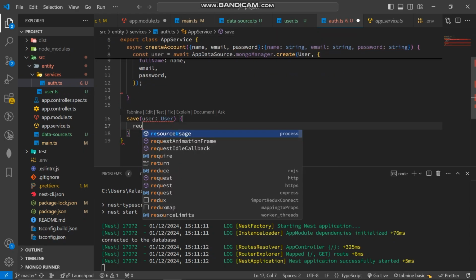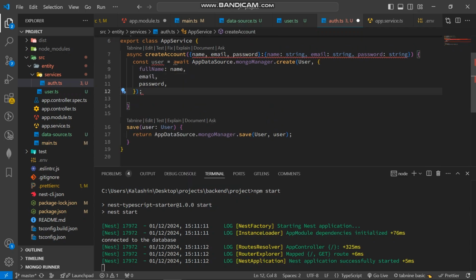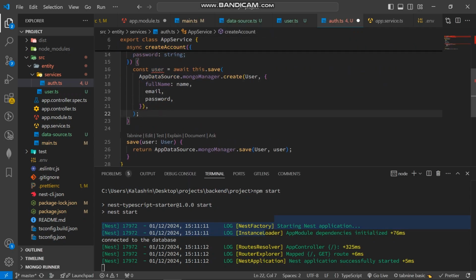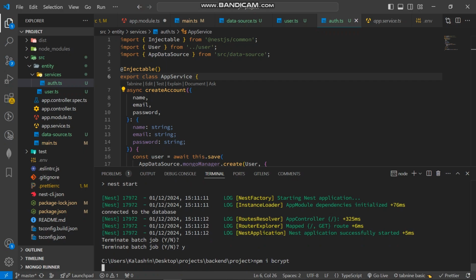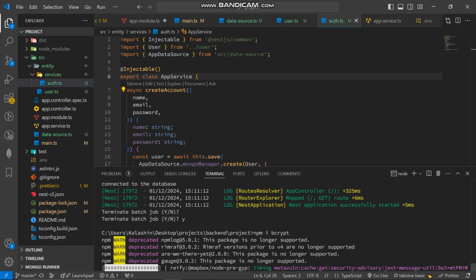I'm going to add a save method on the class so you can easily save newly created users to the database by wrapping a call to AppDataSource.mongoManager.create with a call to this.save. Then return the newly created user from the function. I'm going to install bcrypt for hashing users' passwords by running npm install bcrypt in the terminal.